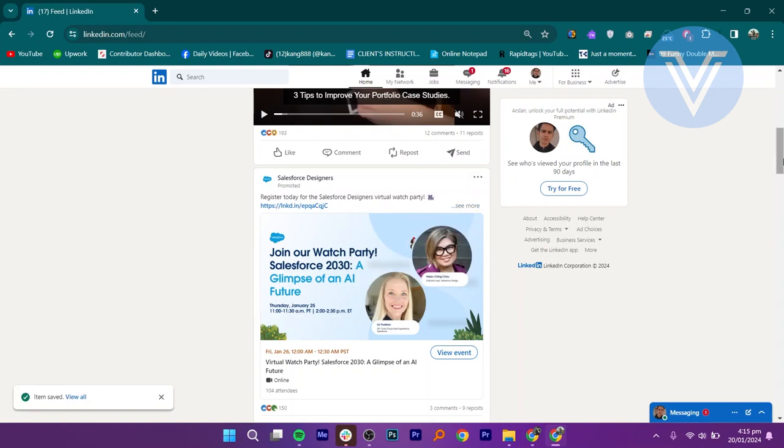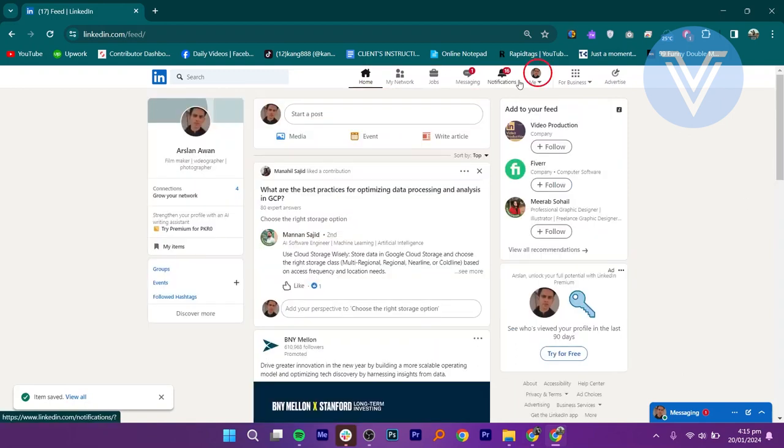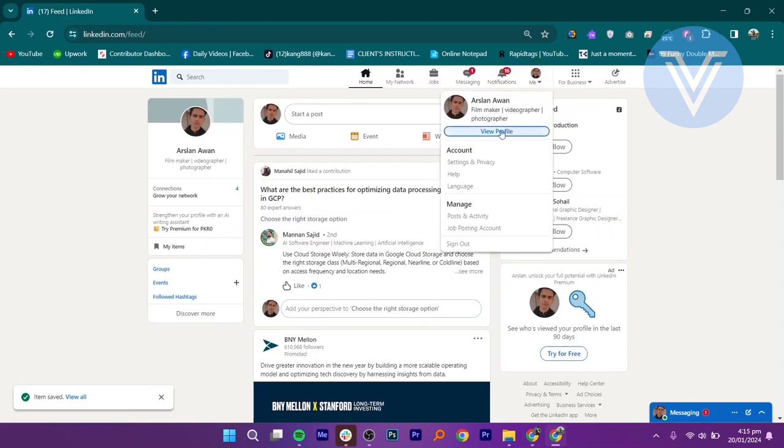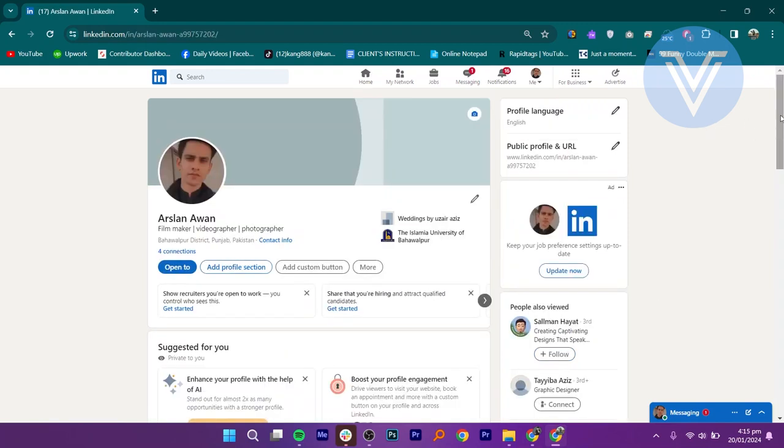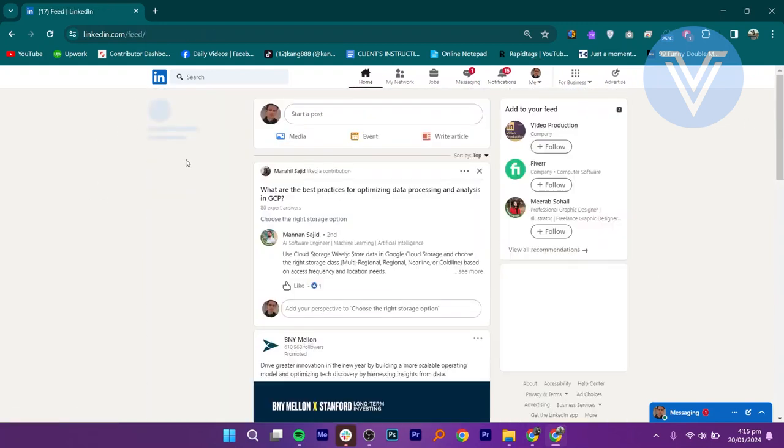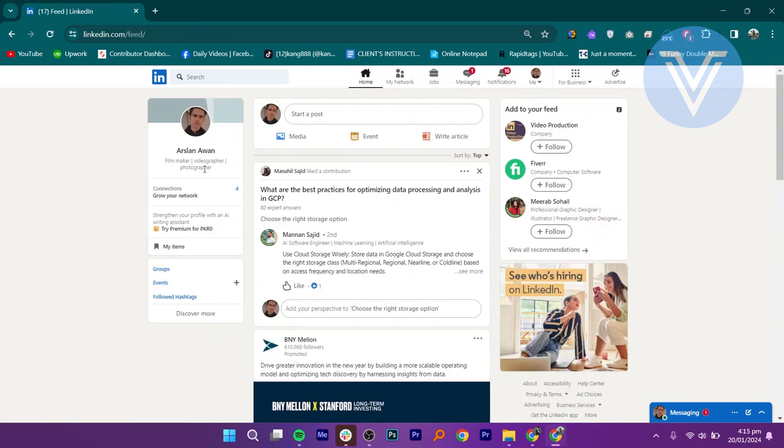Now, from the homepage, click on the Your Profile icon from the top right corner. Then, from here, click on the View Profile option. If you don't find the Save Posts option from here, get back to the homepage. And now from the homepage, you will find your profile details on your left hand.